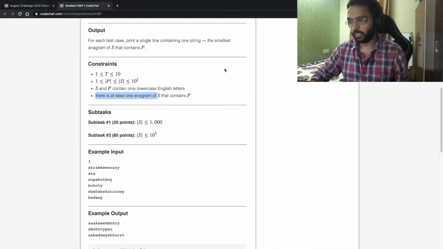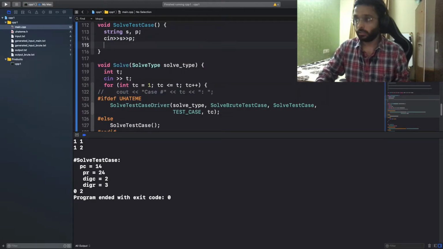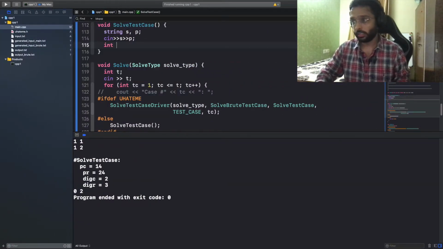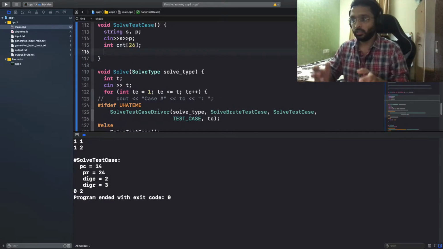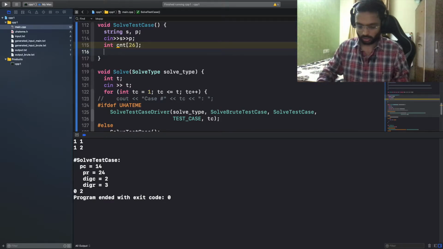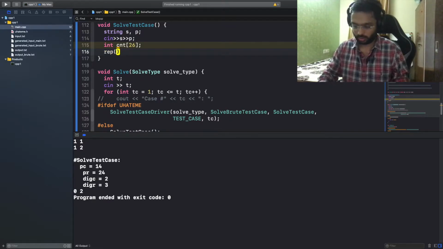Let's try implementing it. String S, string P. Let me add a character map, int count of size 26. Basically, I will use count of 0 to refer to the count of A and so on. Rep i from 0 to s.length.